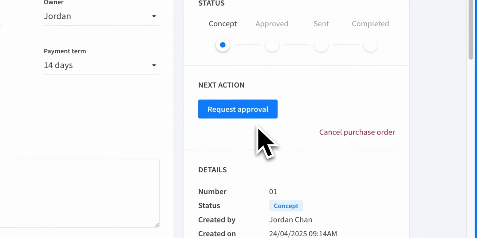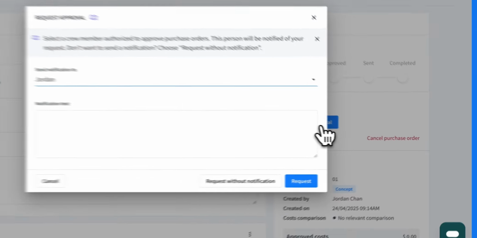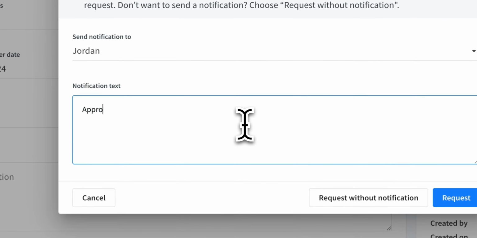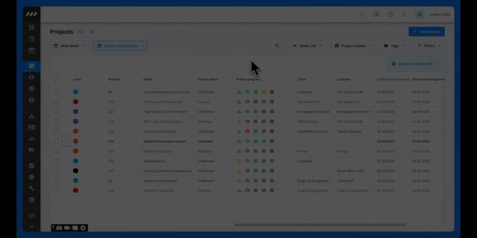Let's go back to the Insights section and request an approval. When you request approval for a purchase order, a pop-up will appear where you can choose who to notify and include a custom message. This doesn't restrict others from approving it. Any user with the right user role settings can approve the purchase order. Let's send it to Jordan for approval and see what it looks like on his end.